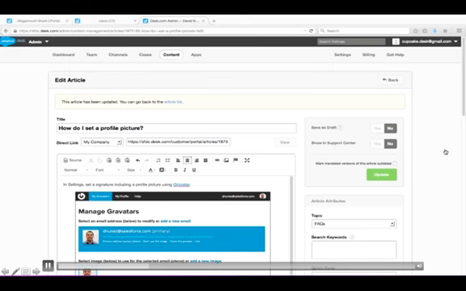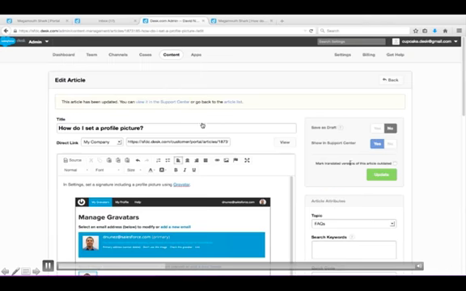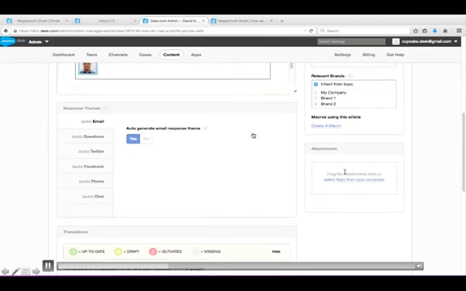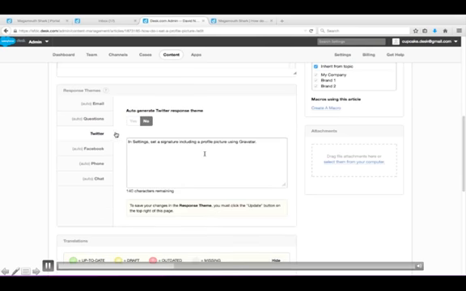So here we're going to save it and show in Support Center. So within seconds, that article is live and customers can navigate there. It's now searchable. And another helpful thing is you can create different versions of this article. So you can have Twitter and Facebook versions.